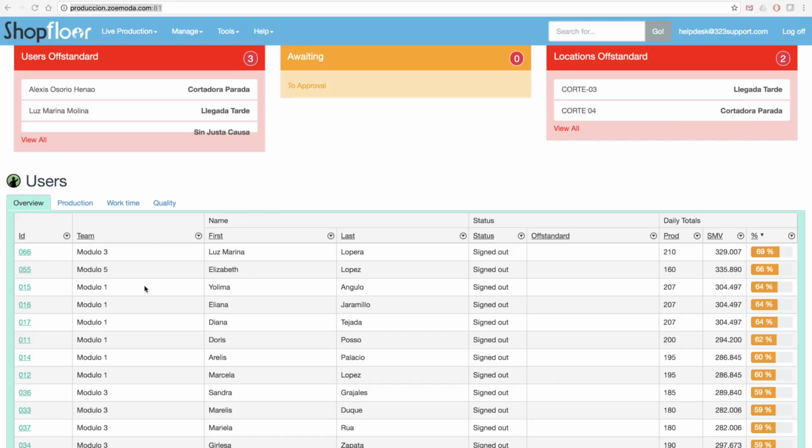Below, you have all of the users who are either currently signed in or who have been working today and what their production stats are. And of course, you can click on any one of these users and get to more details.